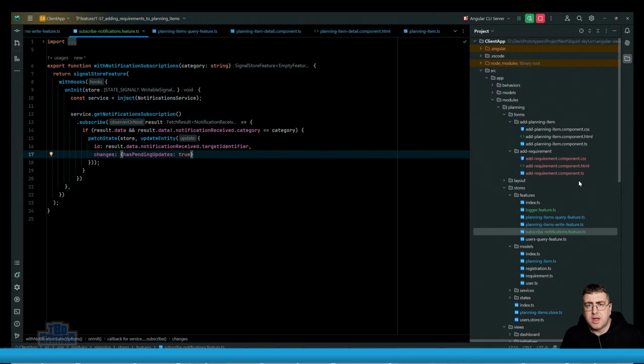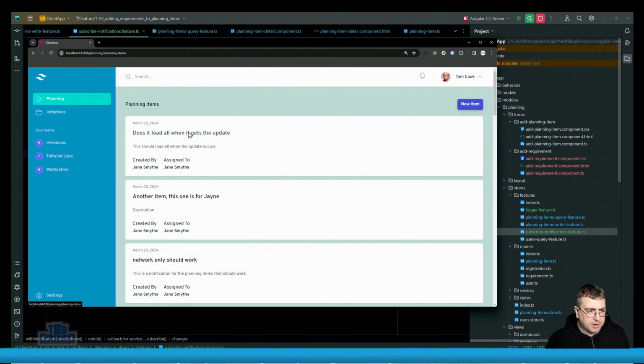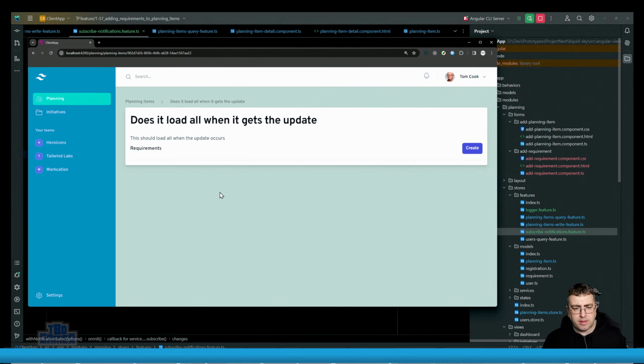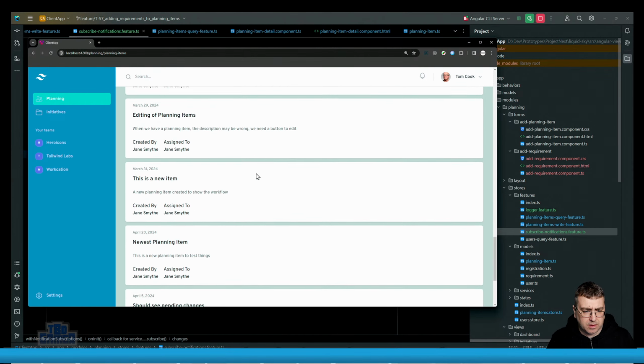Because essentially, the idea of this is that when I go into my planning item, I'm adding the requirements. These requirements are added. I shouldn't lose them just because the store says, "Hey, this has pending changes." If I refresh, I'm going to lose them because they might not actually be on the client yet. But the idea of this is for continuity's sake, not for any other purpose.